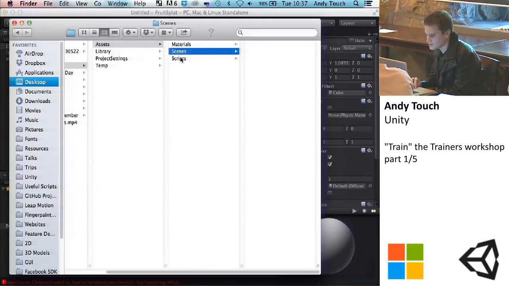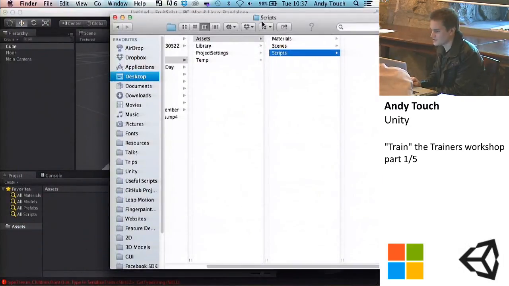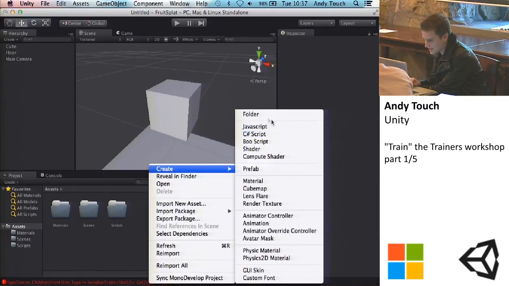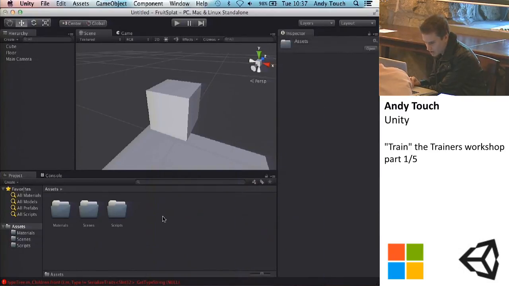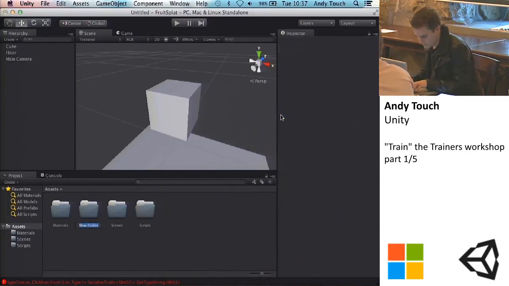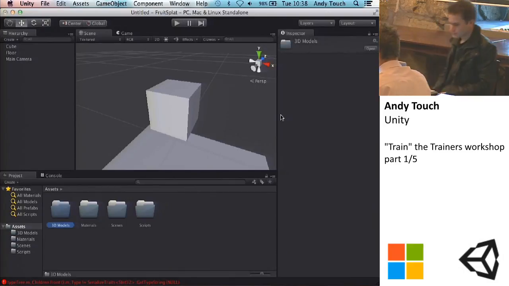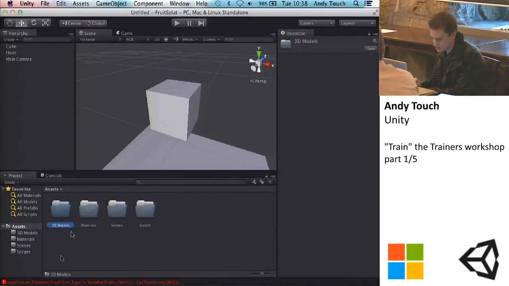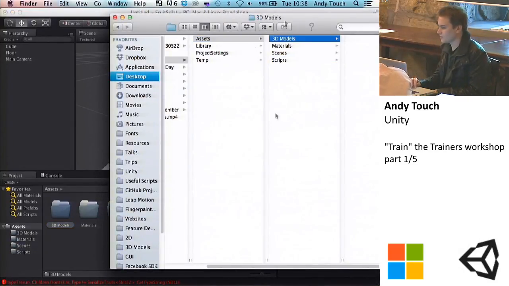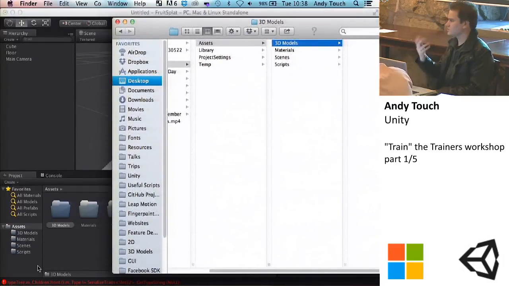So what we have here is materials, scenes, and scripts. We just made a couple of project folders, and these are going to hold content for our game. Now when we go back into Unity, you'll notice it's automatically created those folders in our project. And as we create things, if I go in Unity and right-click, create a folder, let's call this folder 3D models. We've now added 3D models to the folders. If I have a look into my folder structure, cool, it's actually made it. So anything that we do in these folders on the desktop basically auto-imports into Unity.